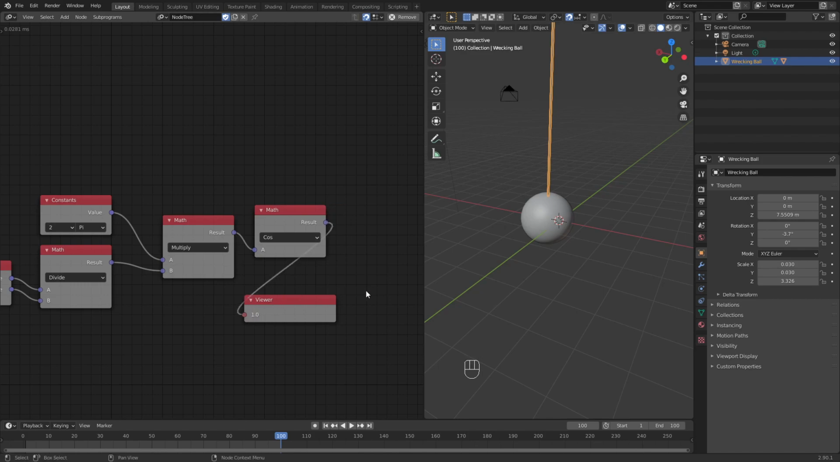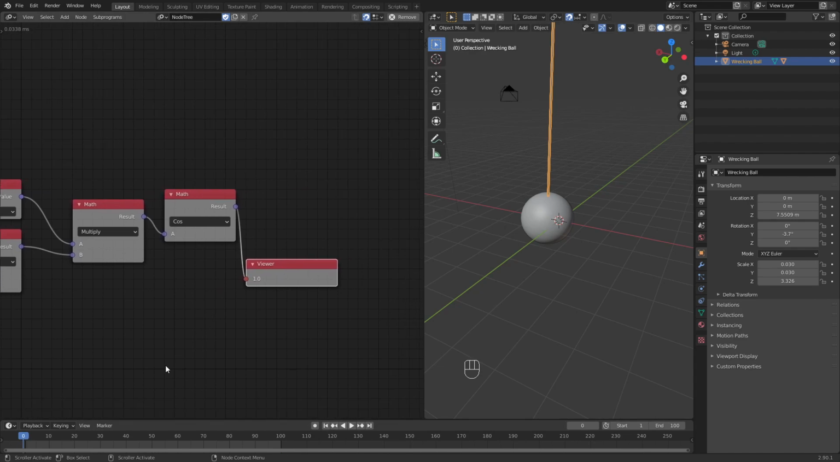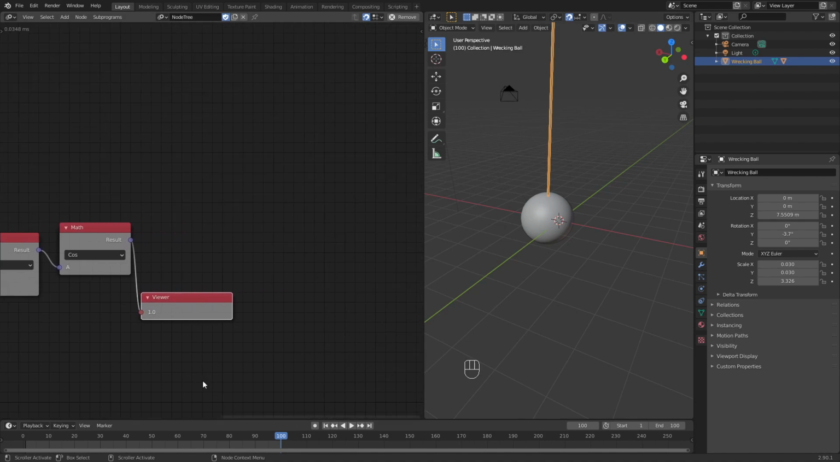Now as we look, at the beginning of the animation, we're at 1. Halfway through, we're at -1. And then at the end, we're back to 1. We have a perfect loop between 1 and -1.